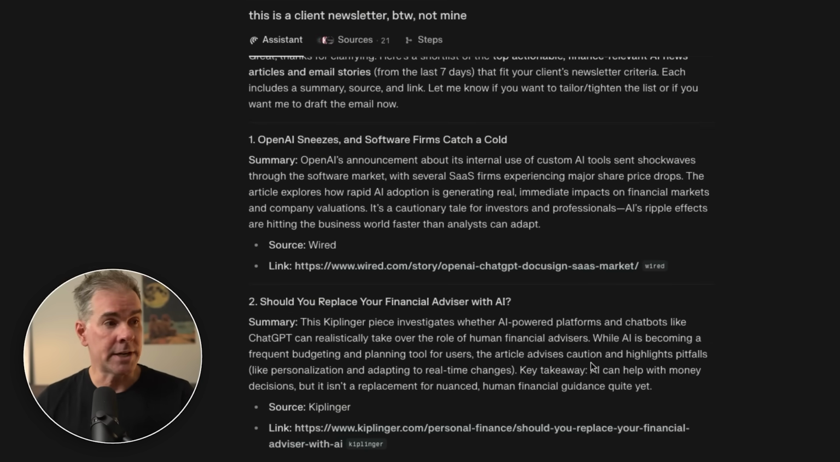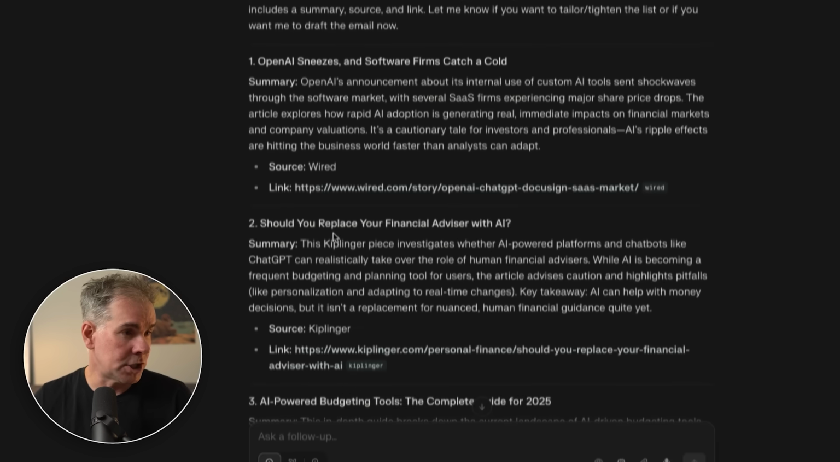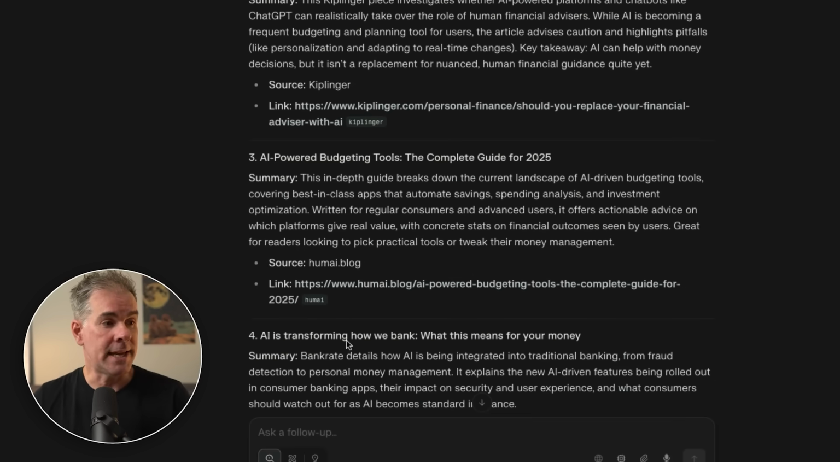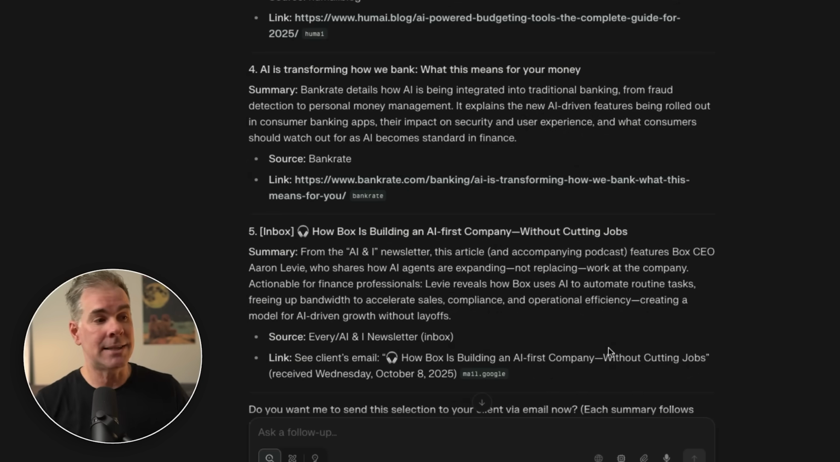And as I scroll down here, you can see, let's see, should you replace your financial advisor with AI? AI is transforming how we bank, what this means for your money. These are perfect. These are exactly the types of things that I'm looking for. It just saved a bunch of time doing manual research in Googling and so forth.